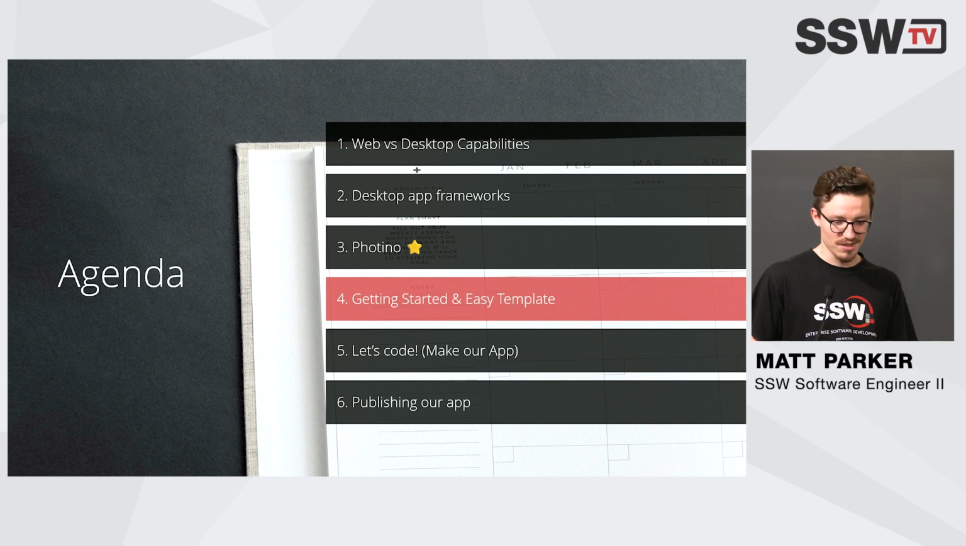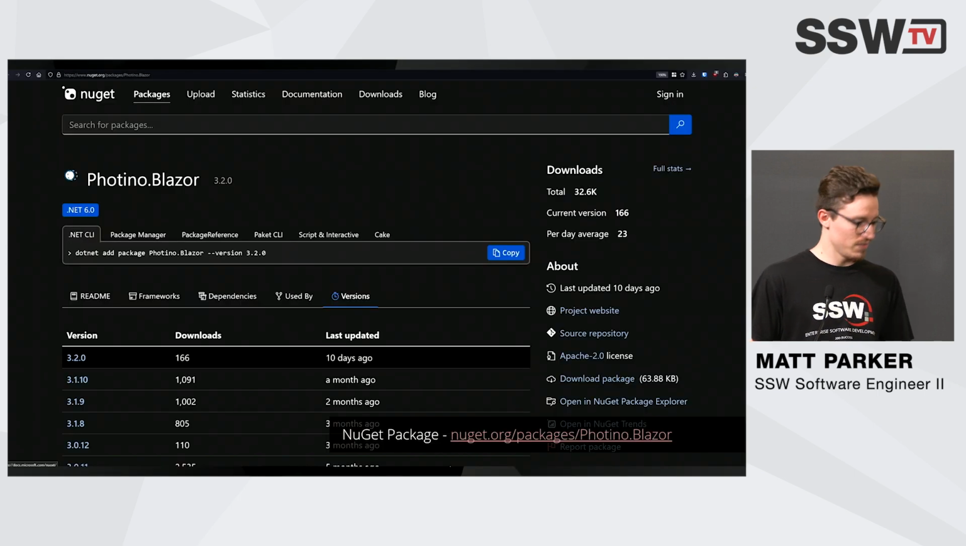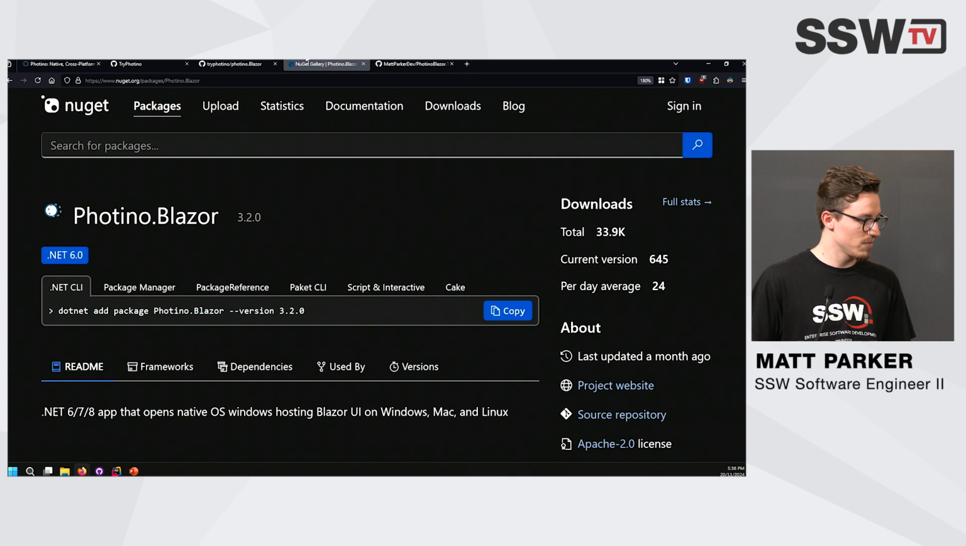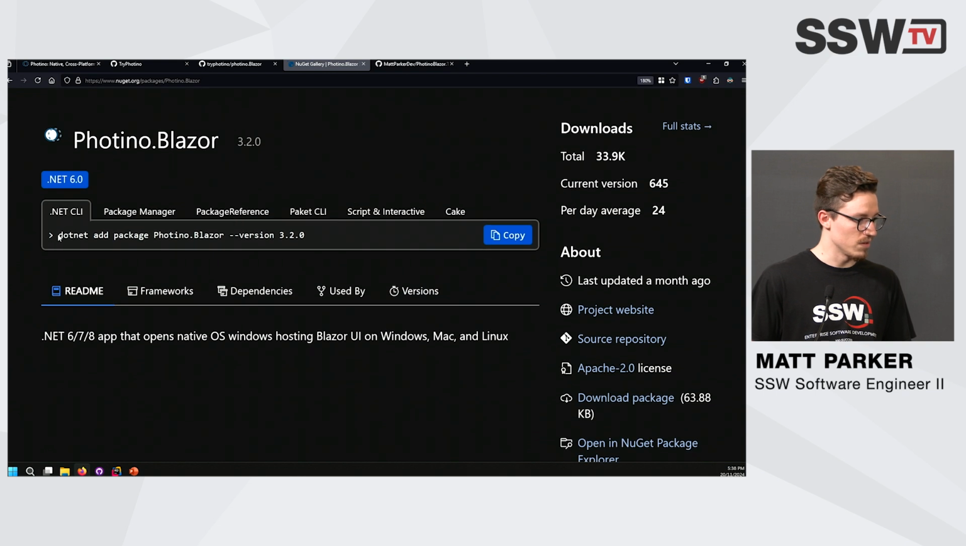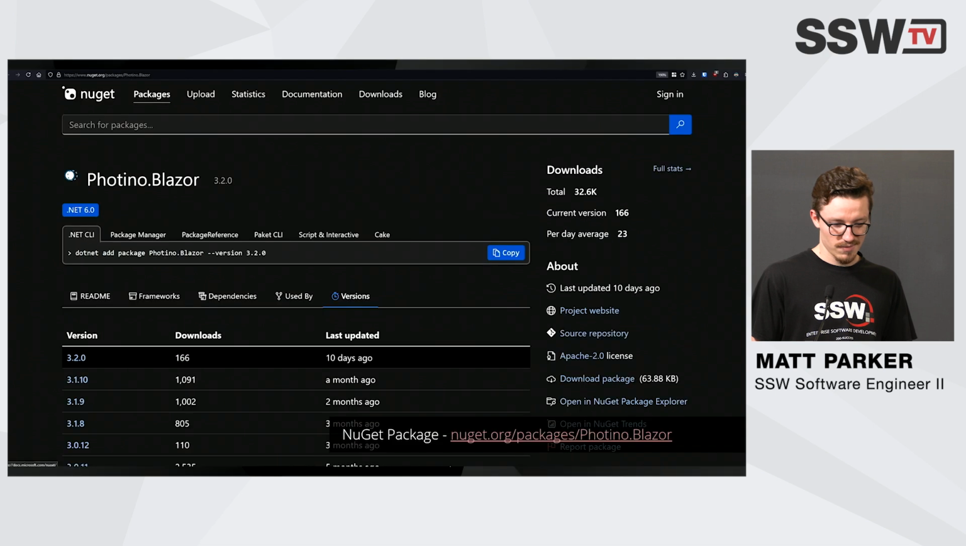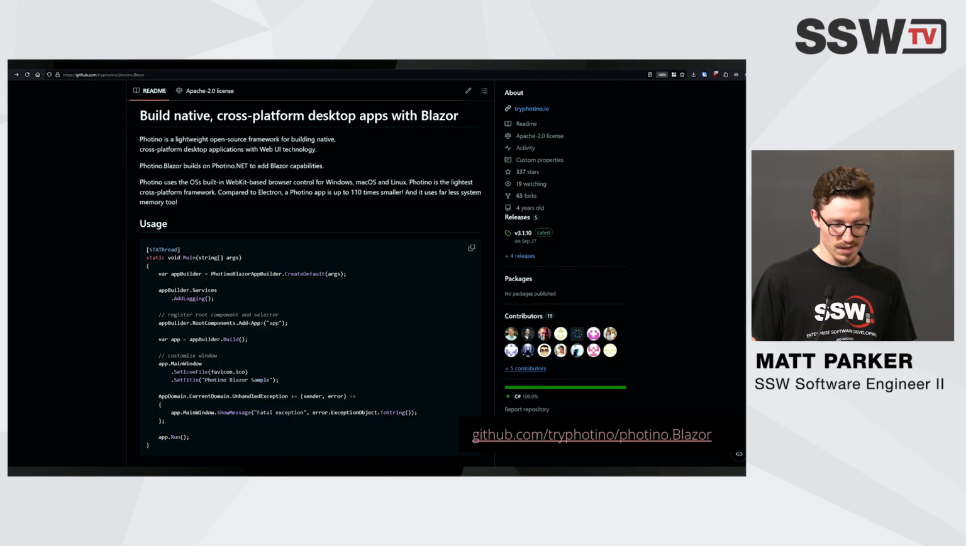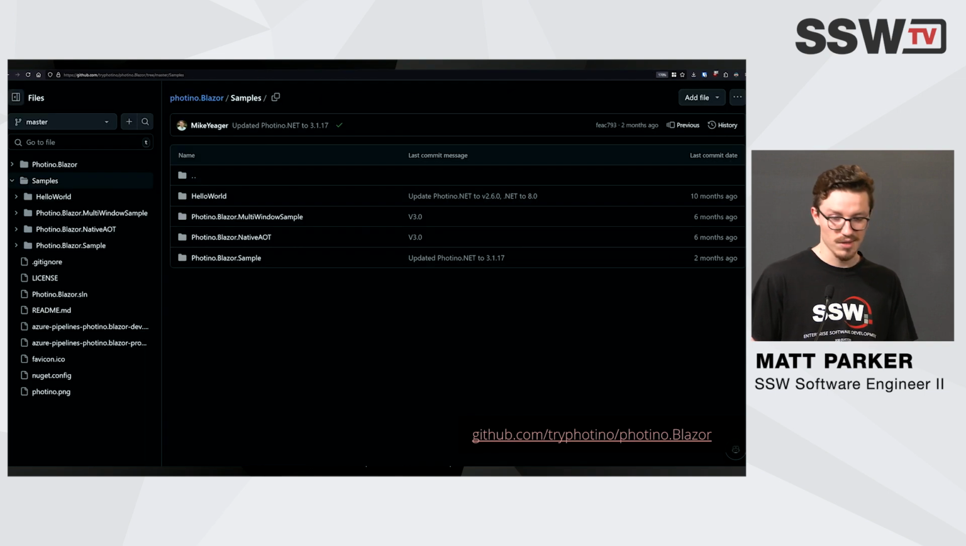How can we get started with it? Like I said, it's just a NuGet package. This is all you would need to add to your project to get started. They have some nice sample code on their README, which you can check out, and they also have some samples of full code there, which you can look at.